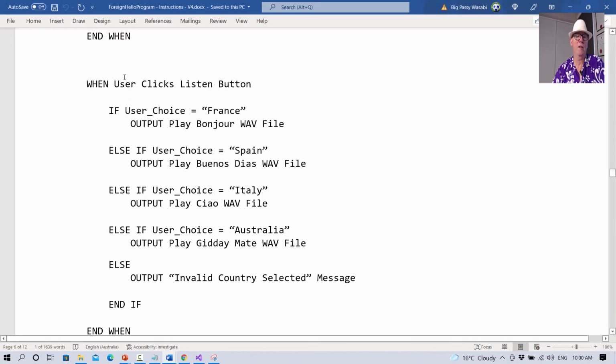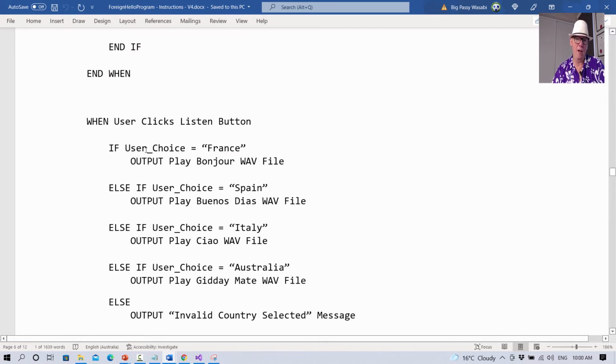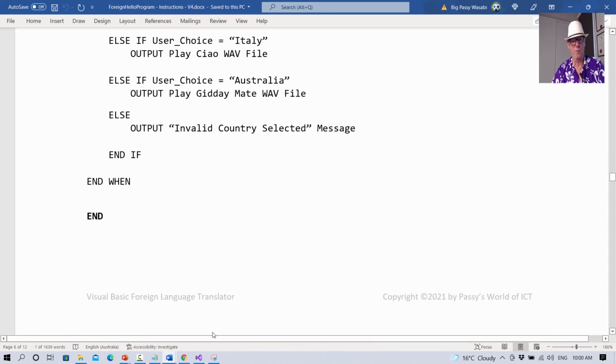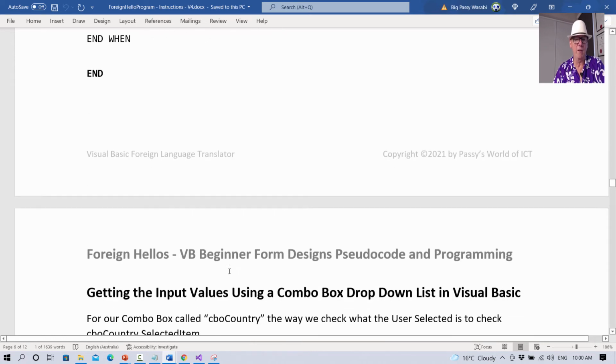Now we've also got separate code for when they click the listen button. If it's France, make sure you play the bonjour, play Buenos Dias for Spain, and all that sort of thing. All right. Now, if you were worried about efficiency, you could put this code here and do it another way, but it's easiest to just do it like this, and it's only a small program, so it doesn't matter about the efficiency.